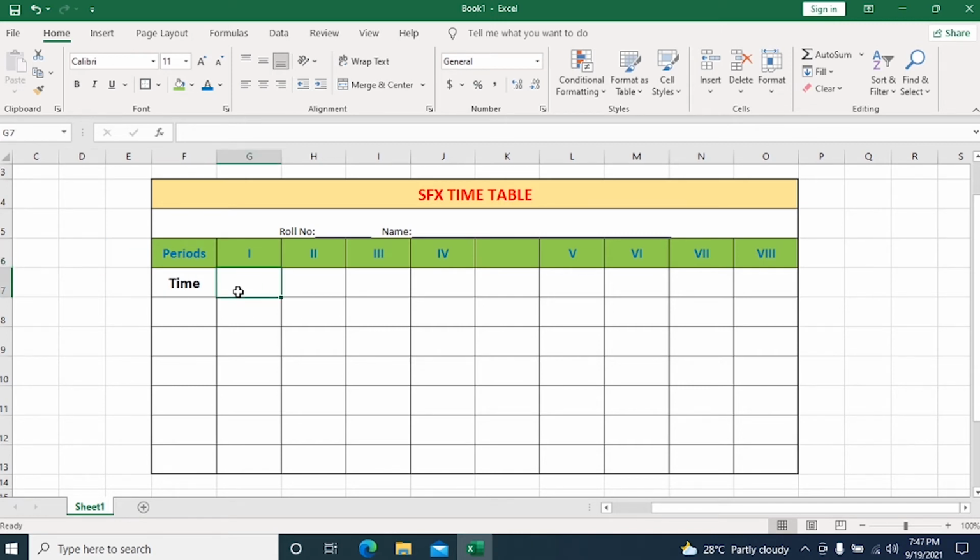Now we have time. The first period starts from 8:20 to 9. Then we have 9 to 9:40. Then 9:40 to 10:20. Then 10:20 to 11. Then we have recess over here, 11 to 11:15. And then we have the 5th period from 11:20 to 12.